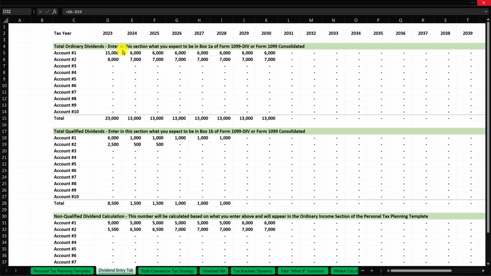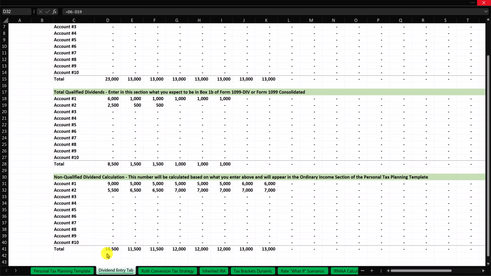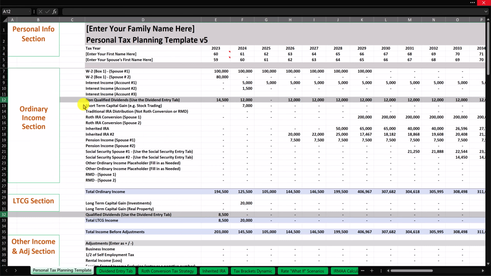So in this example, we have 15,000 total ordinary dividends in account number 1 minus 6,000 total qualified dividends in account number 1, resulting in 9,000 non-qualified dividends in account number 1. And then we have 8,000 minus 2,500 equals 5,500 in account number 2. And so when we add those up, we have 14,500 of non-qualified dividends plus 8,500 of qualified dividends. And those are the numbers we're going to see right back over here. Non-qualified dividends of 14,500, qualified dividends of 8,500.